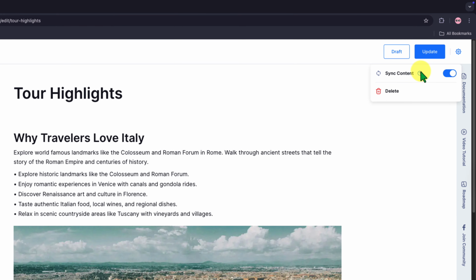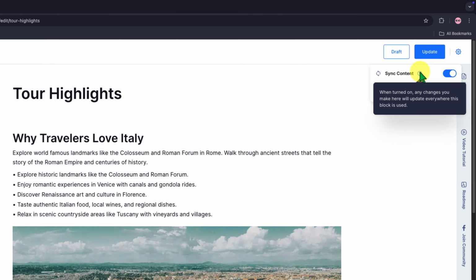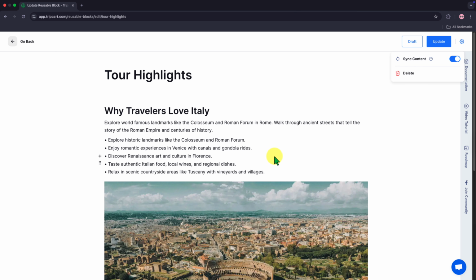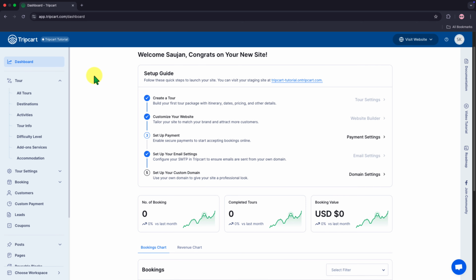One smart feature here is Sync Content. When turned on, any change you make to this block updates automatically across every page where it's used. It's a massive time saver if you're managing many tours. Ready to see it in action?